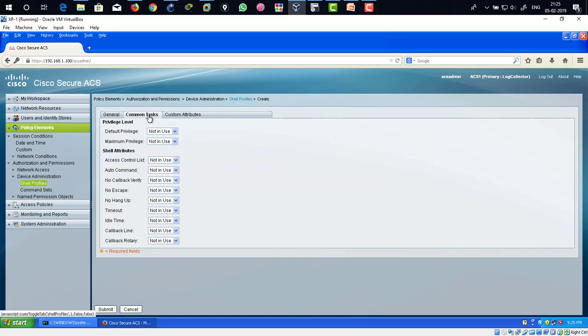task. There you see that default privilege is not in use. Just click on the drop down list. We're going to use static. What is the meaning of dynamic? If you have LDAP servers, that means you can use the dynamic, but we will be using this ACS database. So our user is actually defined in this ACS database, so we are going to use the static.